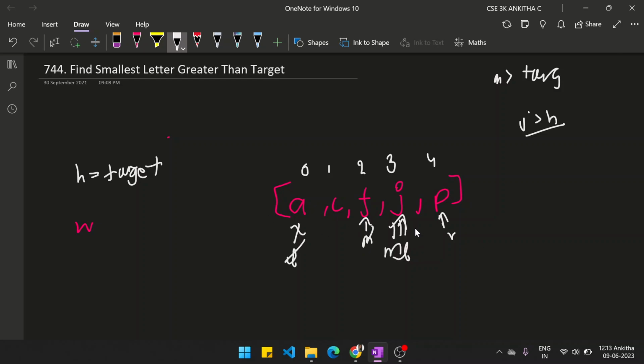So what do we do for that? We do right equal to mid minus 1. So replace this right with mid minus 1. Now you can see left has increased. Until left is less than or equal to right only, we will perform the operation. Now left is greater than right, so you stop the loop.